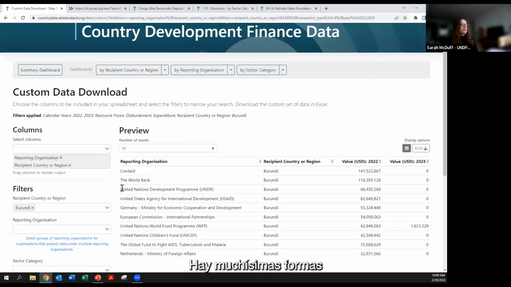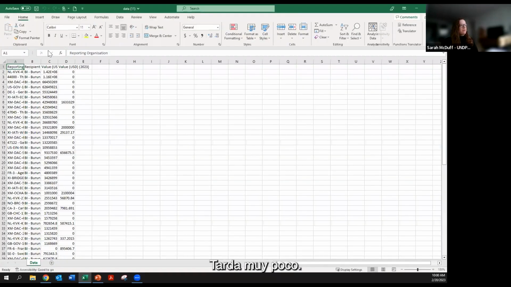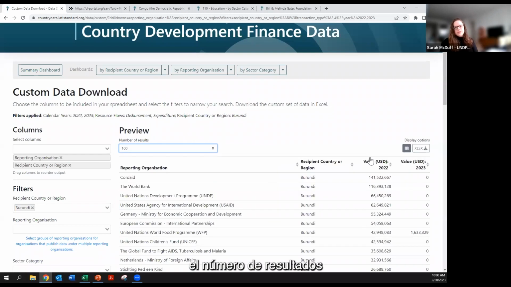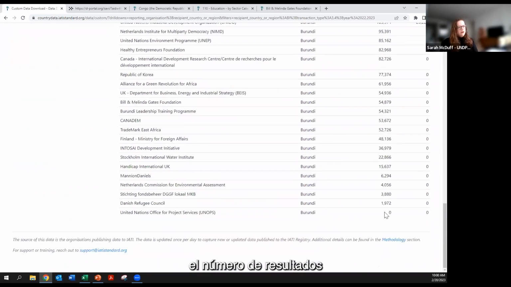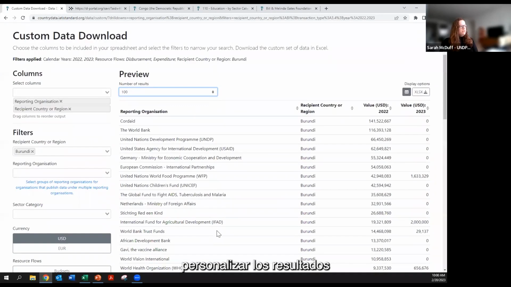There are a lot of other different ways that you can filter this. But for example, once you arrive at the preview and the data you want to analyze, you can download the data. That's pretty quick. And then you have the information that you had in your preview. It will be all the information, not just 10 results. Of course, you can increase the number of results here to review more of them. So that gives you 100. But there are a lot of different ways in which you can customize here.